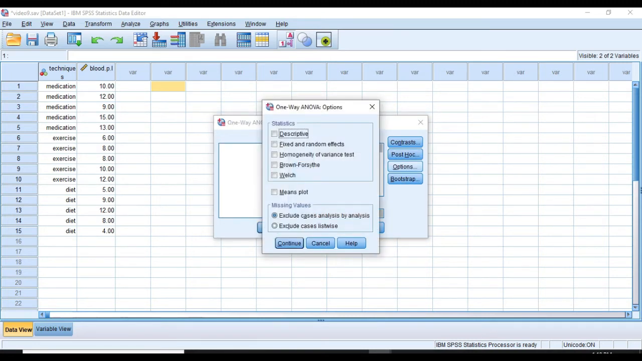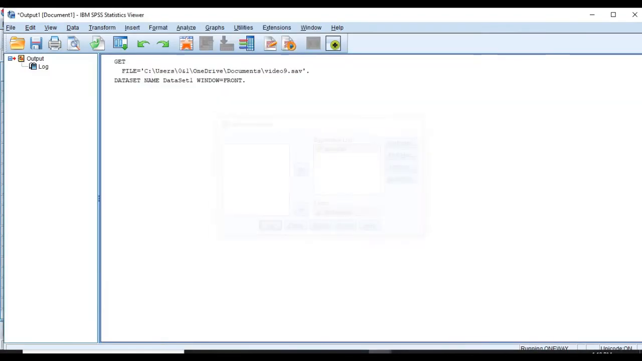Now click on options and select descriptive to get the means and standard deviation. And select homogeneity of variance test as well for Levene's test. And also select Welch in case we find that the assumptions are violated. And also the means plot so that we can see the line graph of the means. So click continue and then OK.